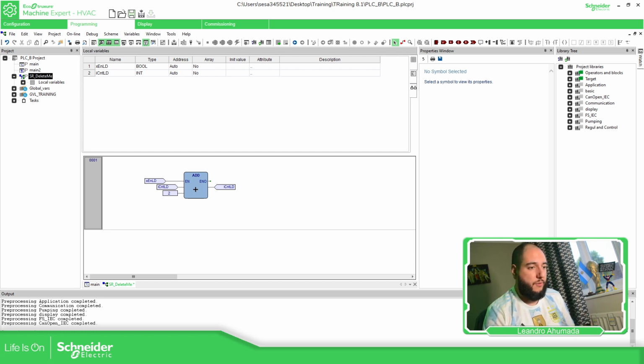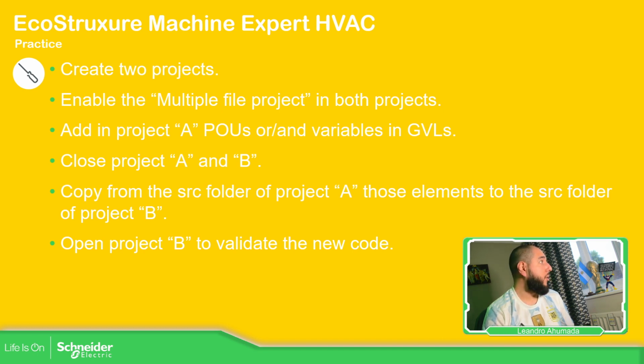So let's see if I forgot about something, any details. Enable the multifunction, create 2 projects. I have already created the projects before, otherwise it's going to take more time. Add in project A, it already comes with some things to add over there, so don't worry. Close the project, copy from the SRC folder those elements, open B to validate the new code. So we have already done this.